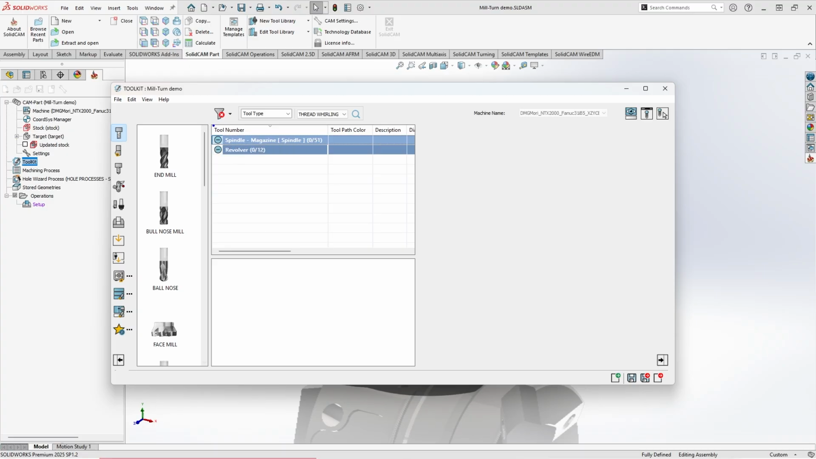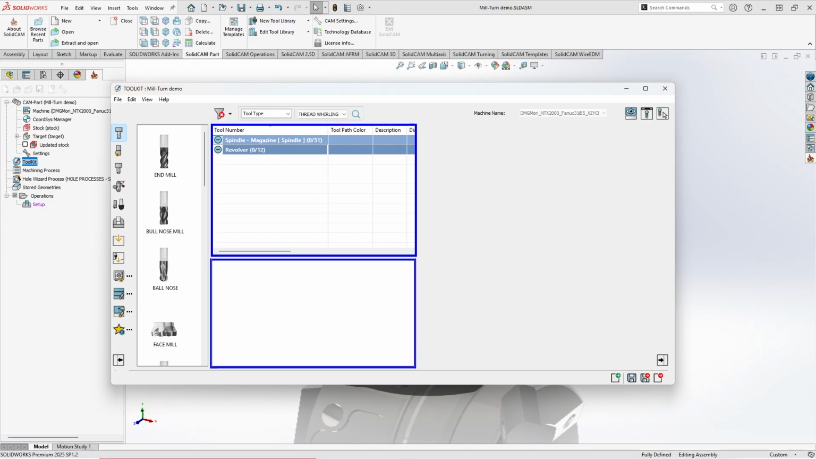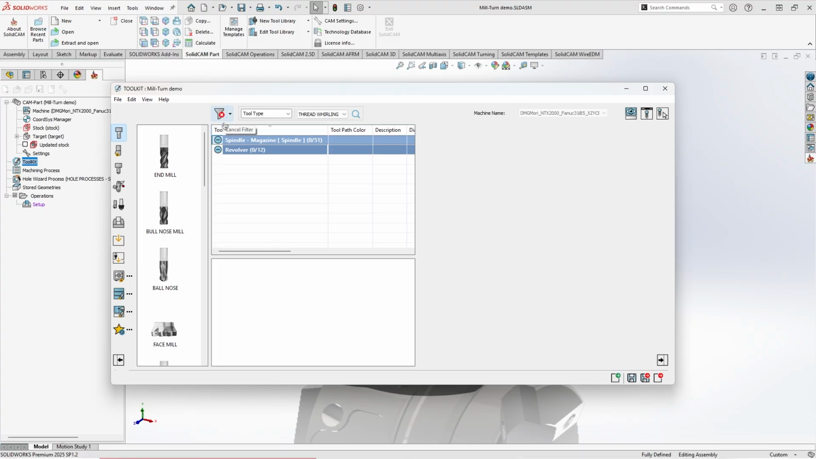Over here, we have available magazines on our machine, and at the bottom is the selected assembly. You will see the complete tree of components for this selected component. On the very top, there is a filter that can be applied along the magazines.